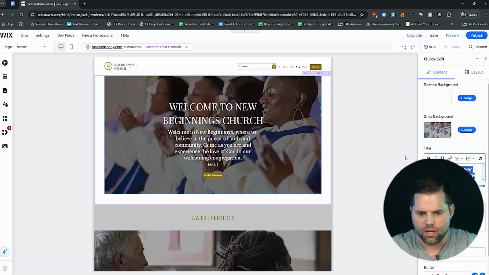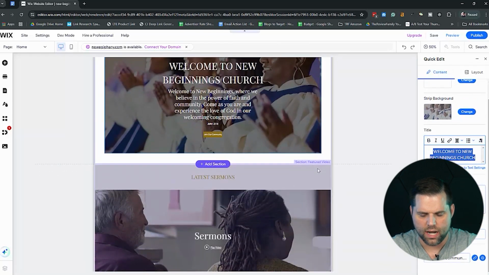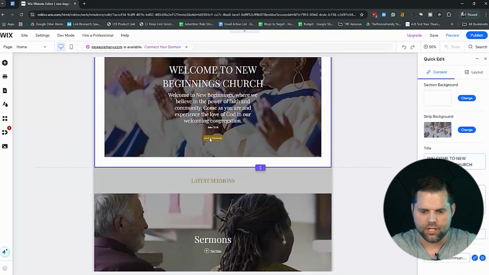There we go. So we have all that. And then we can basically just adjust it to whatever we need. Each of these buttons and things like that, you can essentially scroll down to each of these and just click into it. And as you can see here, if you scroll over, it's just going to show you. So this says join our community.